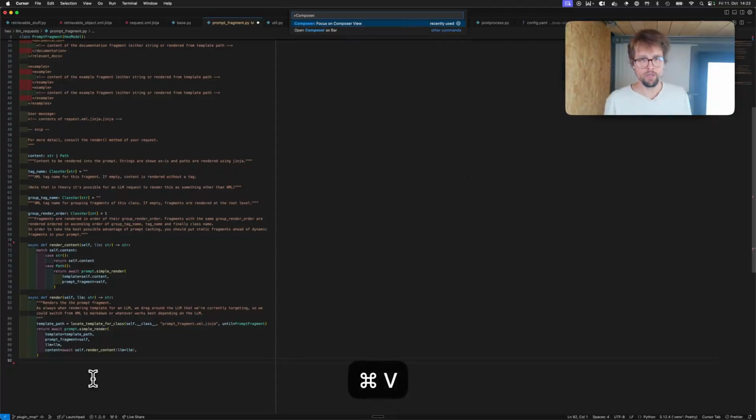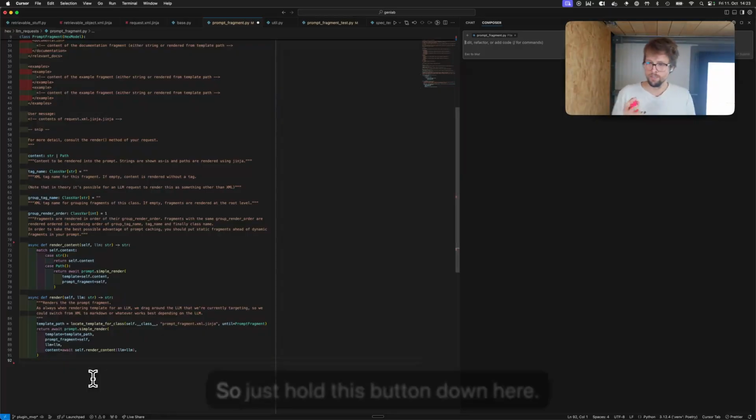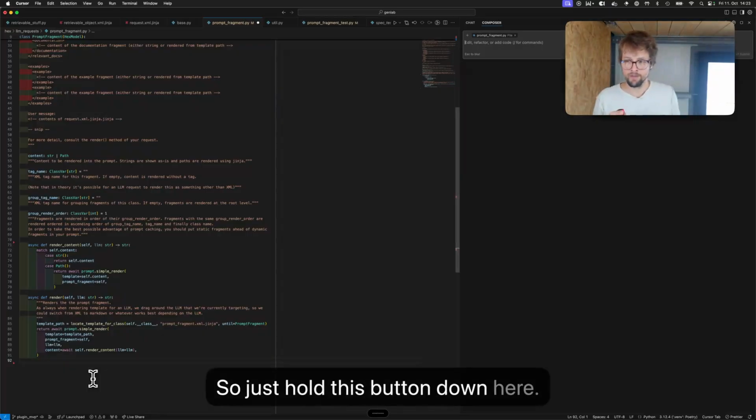Composer. Kind of a little bit longer. Fine. Then I'm going to dictate. I've got push to talk, which I like a lot more than the toggle on off. So just hold this button down here.